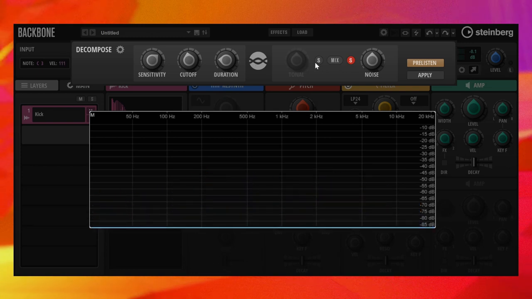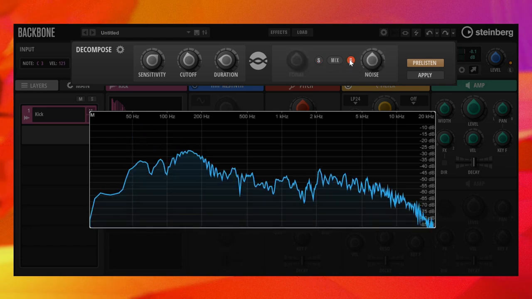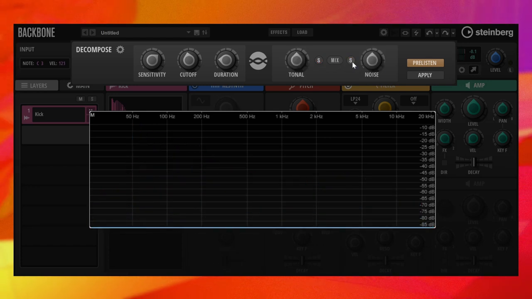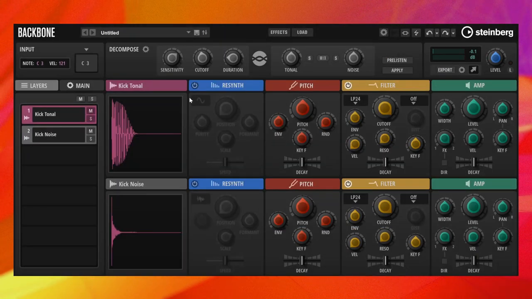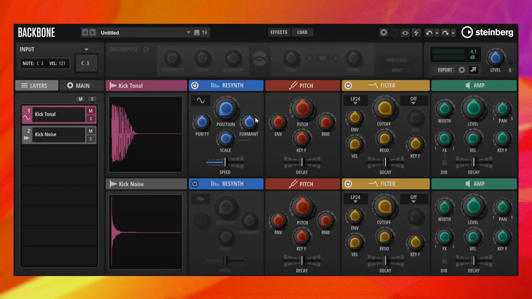Let's listen to the tonal and noise parts again. They're clearly distinct now, and we're ready to press apply. Now you can shape the tonal and noise layers separately with the sound modules in Backbone, which opens unparalleled creative possibilities for your sound design.